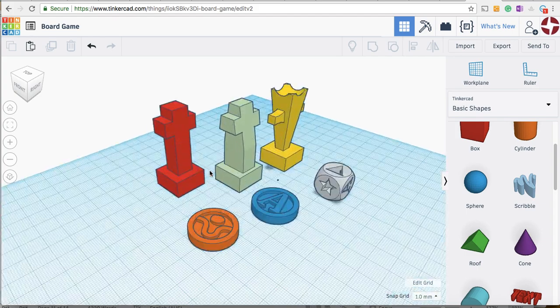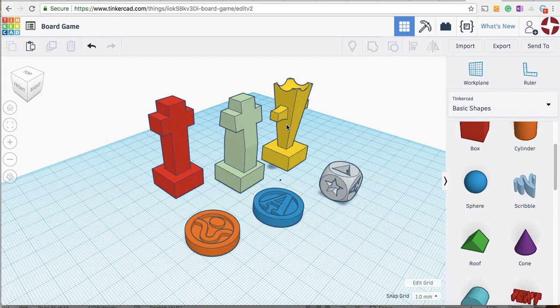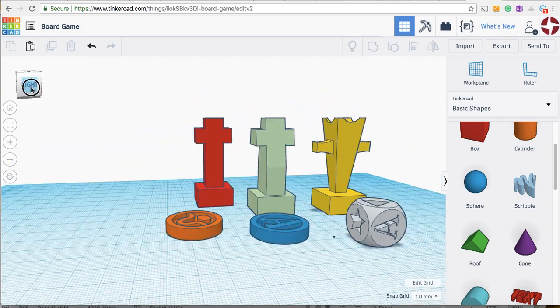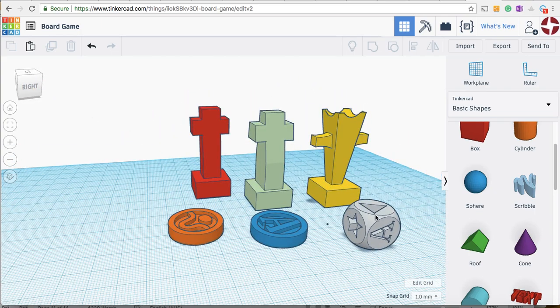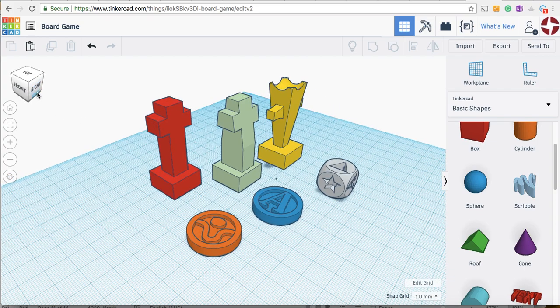I've got a couple of chess pieces at the back, some simple ones, one's a bit more complicated. I've got some tiles here which could be used for, say, checkers, or maybe Connect Four, or any game that you can design. And you can see the last one here, I've got a dice where I've made up my own symbols on the sides. So that might give you some ideas for what kind of game that you can design.